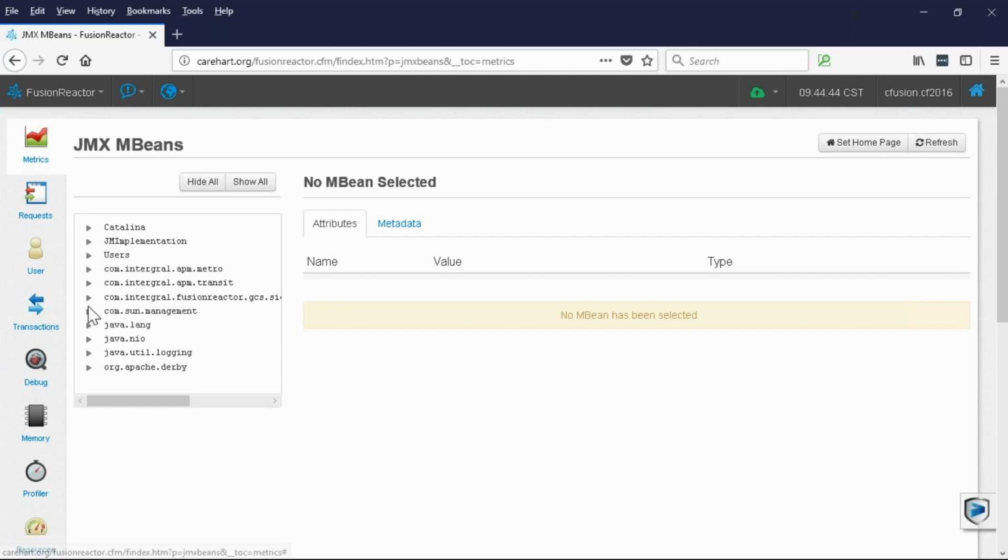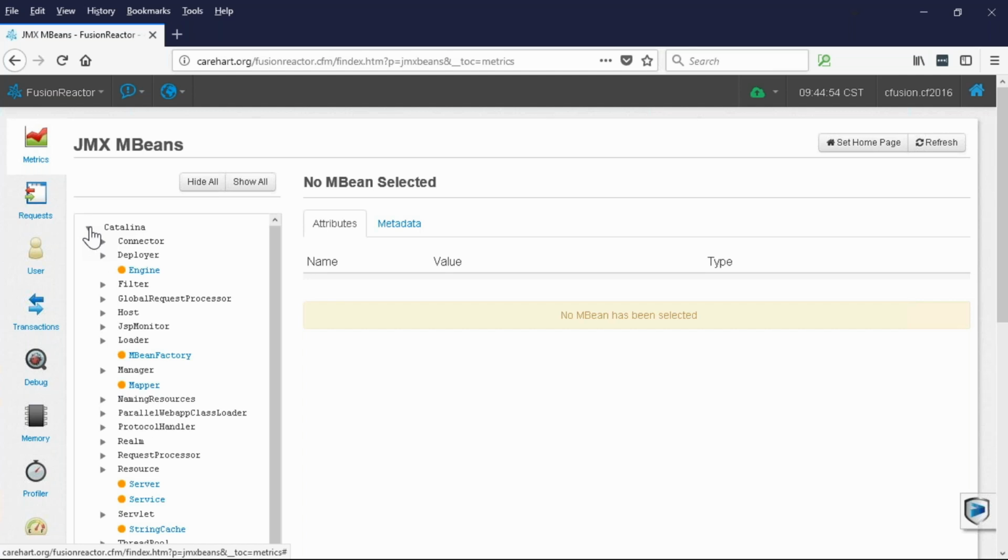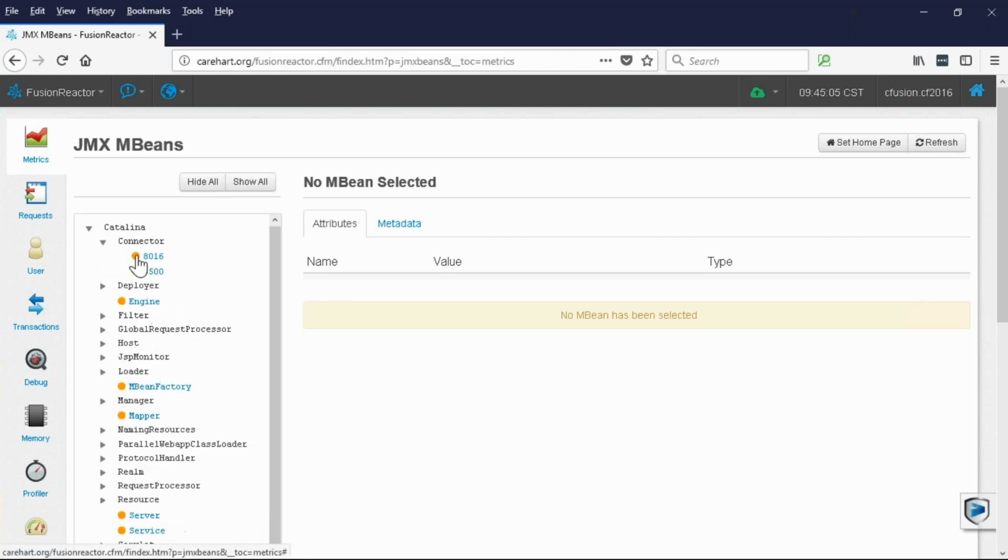And there's ones that come with Java. And then there's some that come with FusionReactor. You don't usually need to worry about looking into the FusionReactor ones. But Catalina is about that connector between the web server and Cold Fusion. So there's interesting stuff in this Catalina set of objects, and you can learn more about the connector, and you might recognize these ports as being the connector thread, the connector IDs, the connector ports. So you could dig into those.